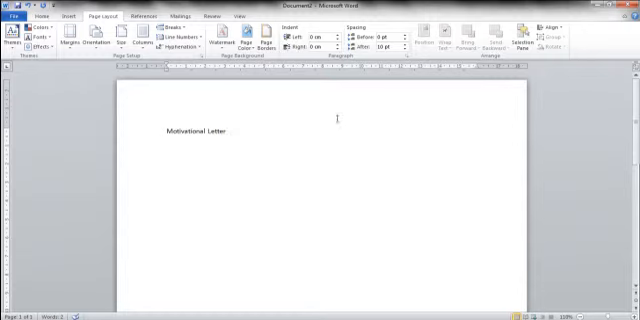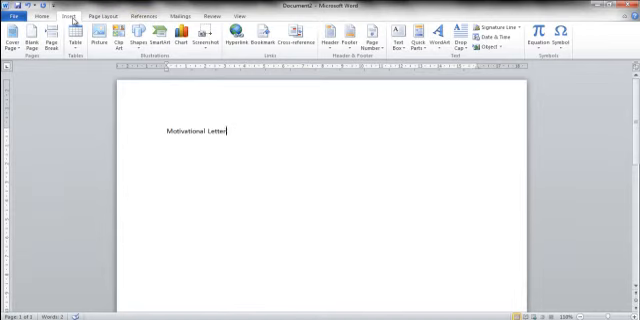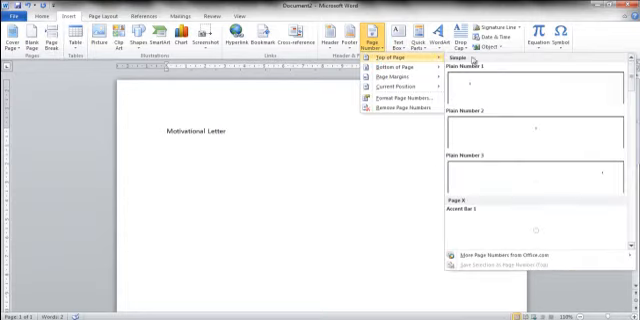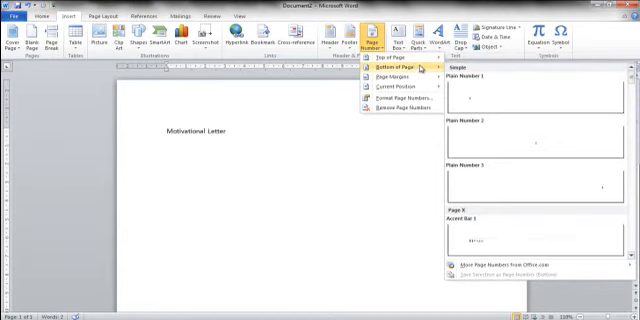The first thing is that you could insert page numbers. To do that you go under Insert, and then you find a section under Header and Footer, and you find Page Number. Now you can select where you want your page numbers to be. You can say I want them at the top of the page, and you can see how that would look, or at the bottom of the page, and you can see how that's going to look.